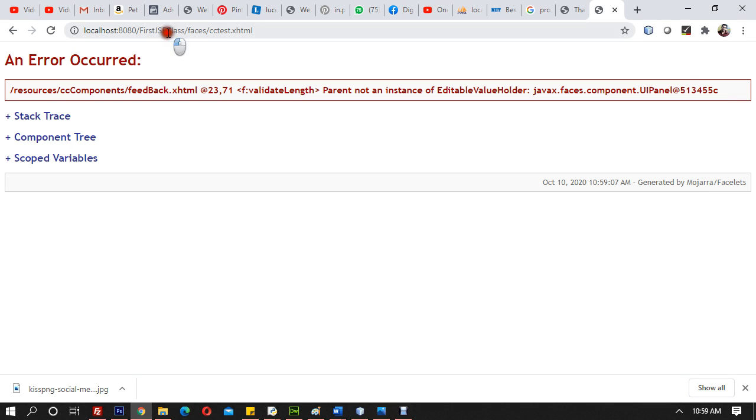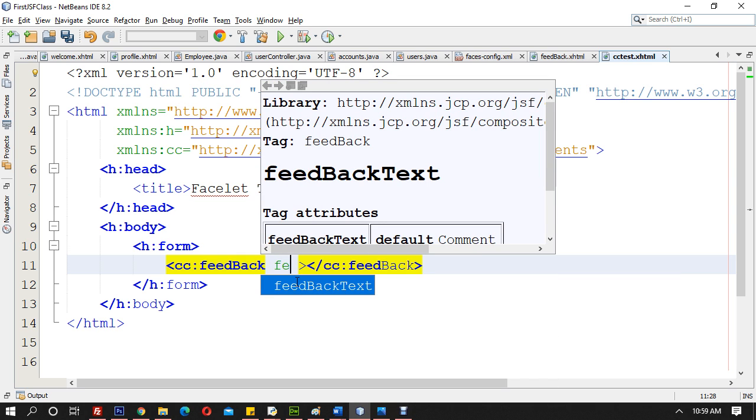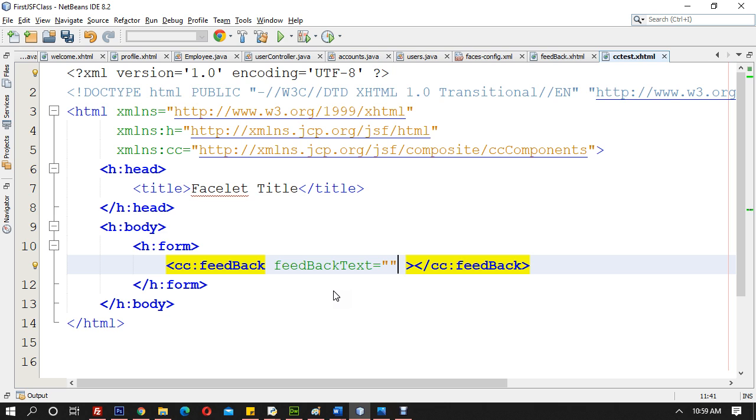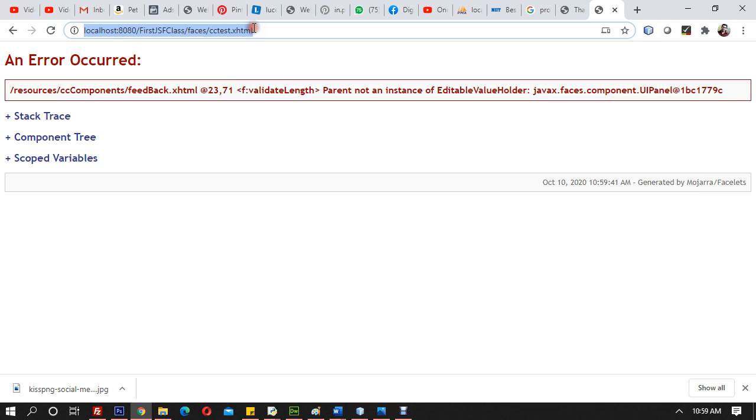Now you can see, if I refresh this, I call this CC feedback. What is the feedback text? Now you just made two attributes, feedback text, and another, button value. Feedback text is going to be something like, submit your feedback here, and button value is going to be save or send. All right, so let's go on.